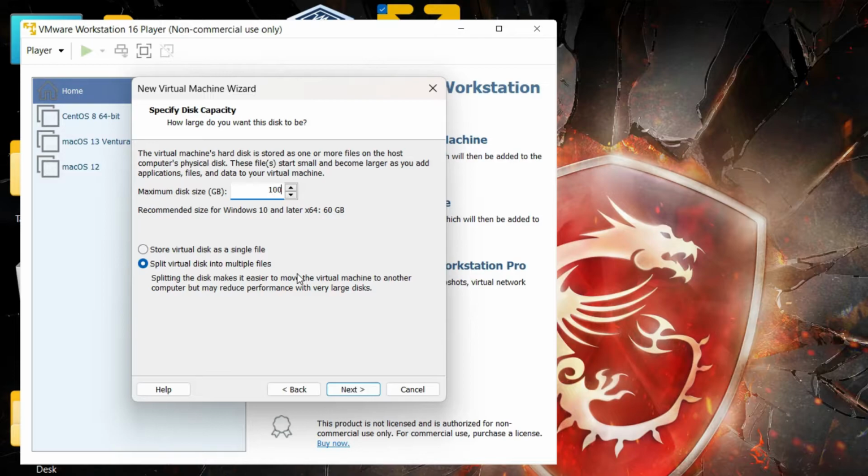The entire disk space that you allocate to your virtual machine will not be utilized right away. It will be used as and when it is required by the virtual machine. And there might be some reduction in the performance, but it's very marginal. So the second option is a better choice. Then click on next.